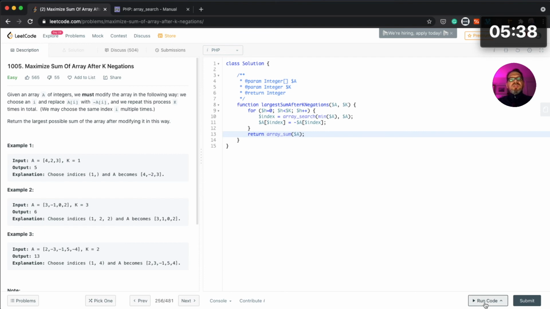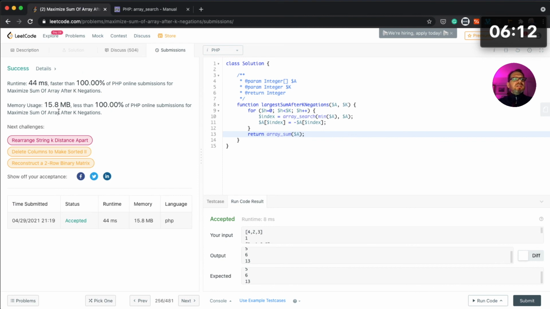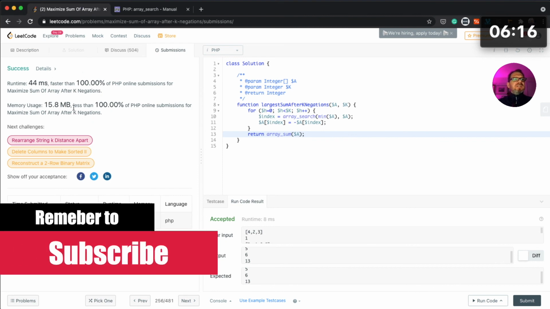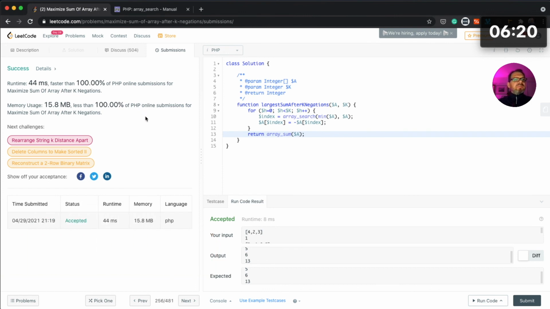Okay, so let's try to run this code. I think that looks okay in theory, so let's run it. That looks good, and now let's run it for all the examples here. Yeah, so it accepts them all: it's 5, 6 and 13. So let's try to submit it. Okay, success. As we can see, a good result, faster and with less memory than any other PHP submission. So yeah, that's great.